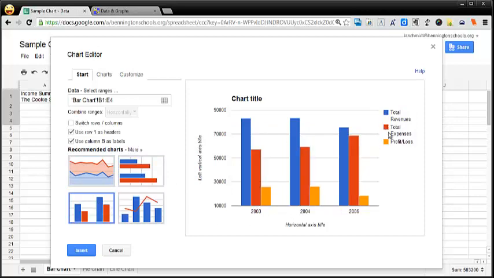Now you'll see that I've got my total revenues shown in blue, my total expenses right here, and my profit or loss shown right here. So I've got all of that kind of ready to go, and you can see very easily that this is the way that it looks.